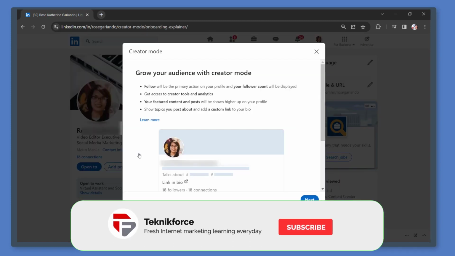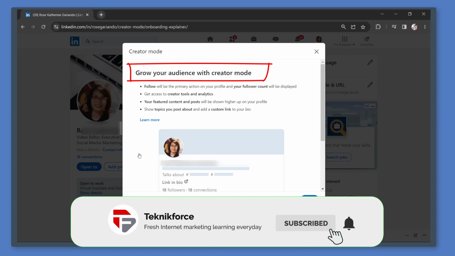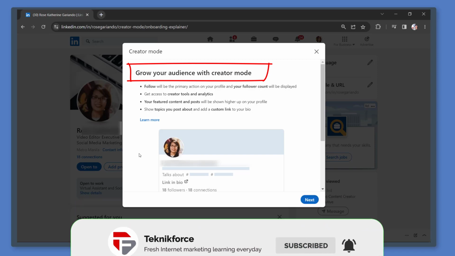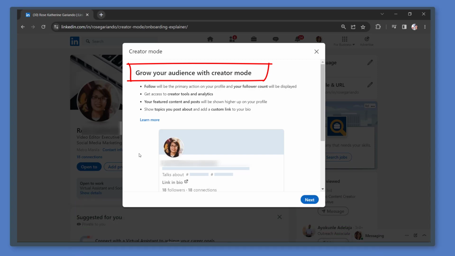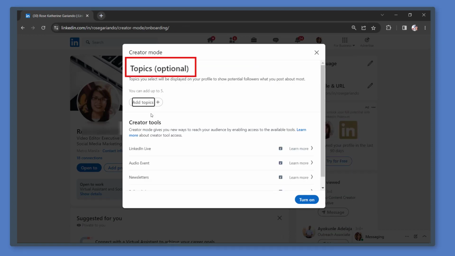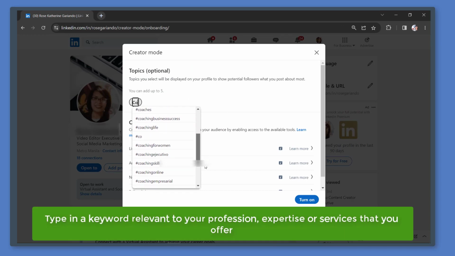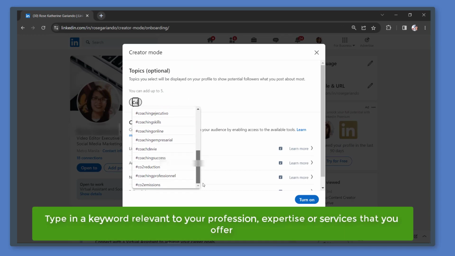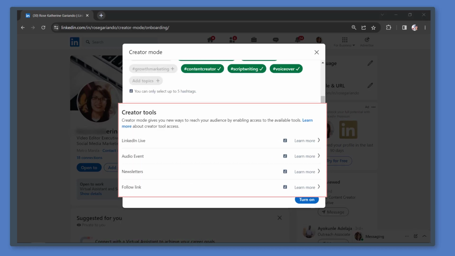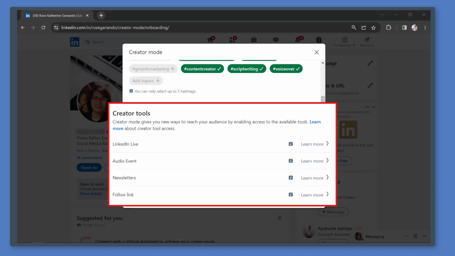If it's your first time accessing the creator mode, you'll view this window about growing your audience with creator mode. Click Next. Under the Topics section, you can write the topics. Just type in the keyword in this field, and you can view a list of different hashtags that you can include as a topic. Under Creator Tools, you can enable LinkedIn Live, Audio Event, Newsletter, and the Follow link.